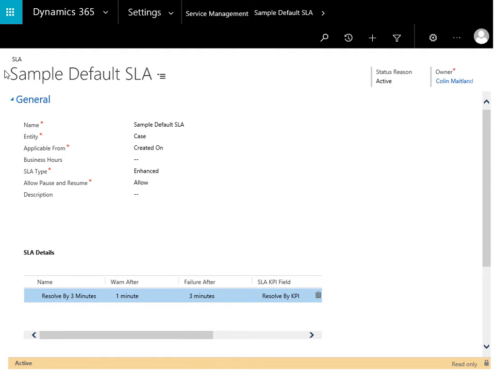This sample default SLA for cases is being used for the first two examples in this presentation. This is an enhanced SLA with one related Resolve By KPI SLA item. The Resolve By KPI is configured so that the warning time is at 1 minute and the failure time is at 3 minutes after the creation of a case. These times are short for the purposes of this demonstration.